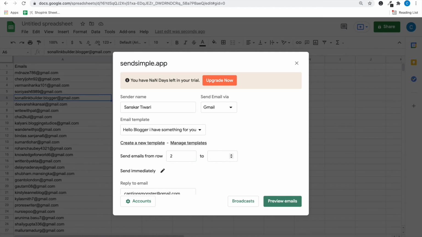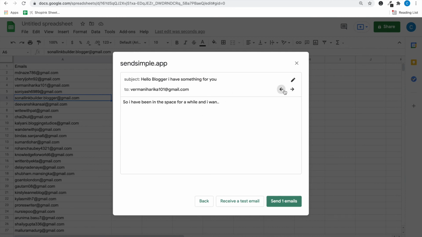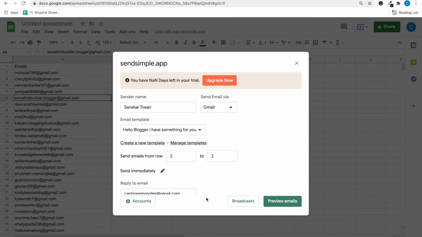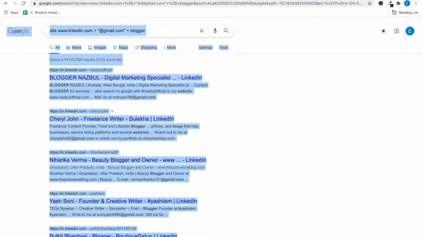I'm just going to send it to the first person, I guess. I don't even want to send it to that, but overall you can see the preview as well, and you can send a test email, and if the emails are correct, you can just click on send email. So this is how you can scrape unlimited targeted emails from Google for free and send them email for free.